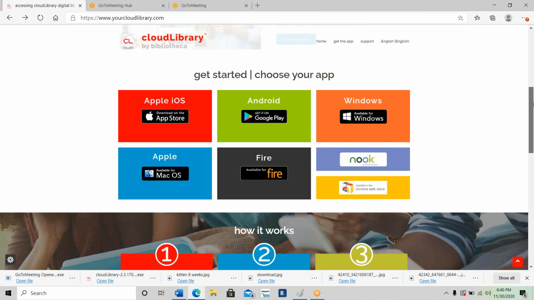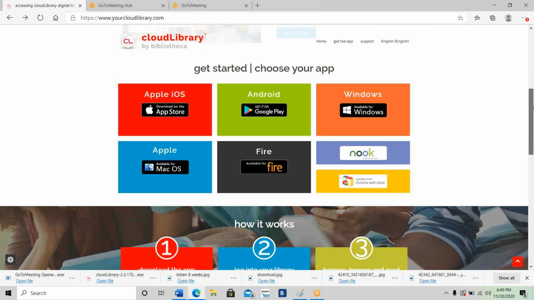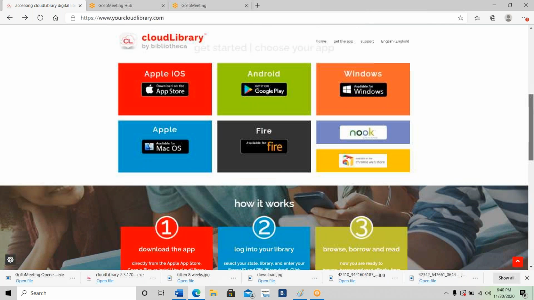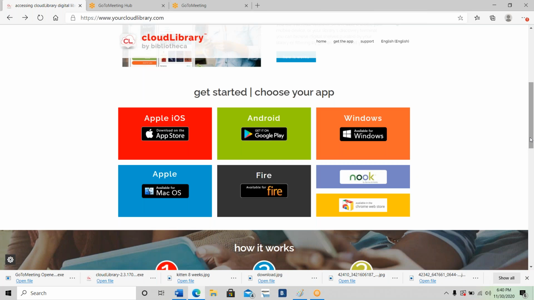If you scroll down on the Your CloudLibrary page, you'll see Get Started, and you can choose your app. I'm using a Windows computer right now, so I have it downloaded for Windows, but you could also pick it for your phone, for Android. If you have a Kindle Fire, choose that. If you've got a MacBook, you could click there, or a Nook too. So any of those options for CloudLibrary. Once you do that, it's going to install on your computer.